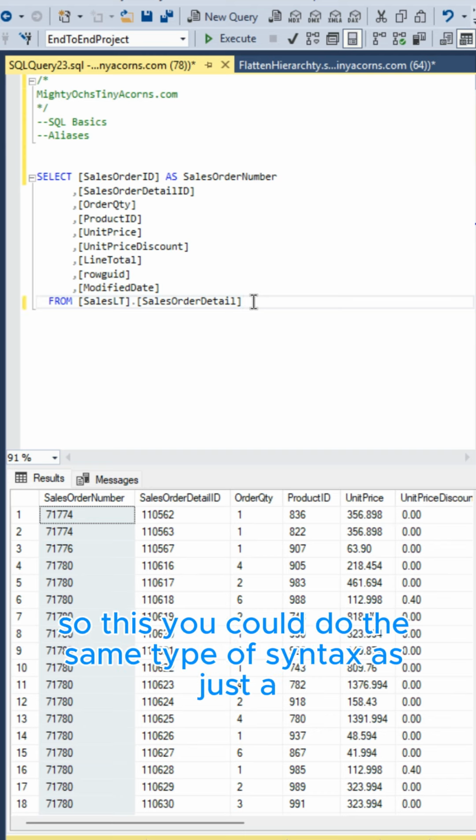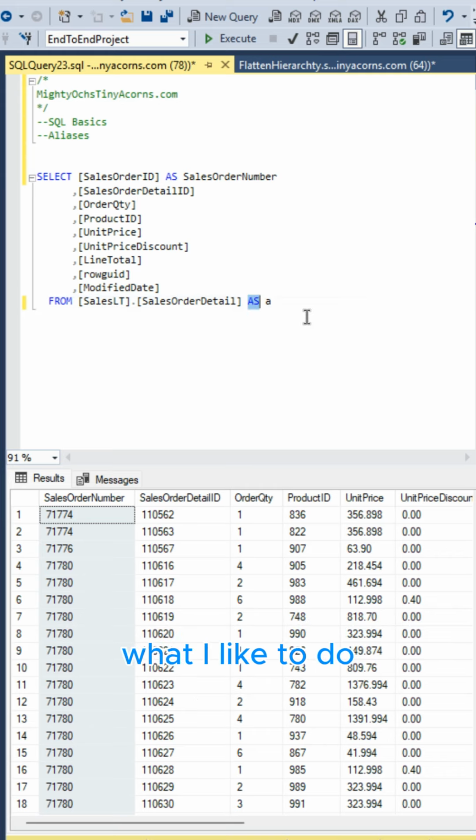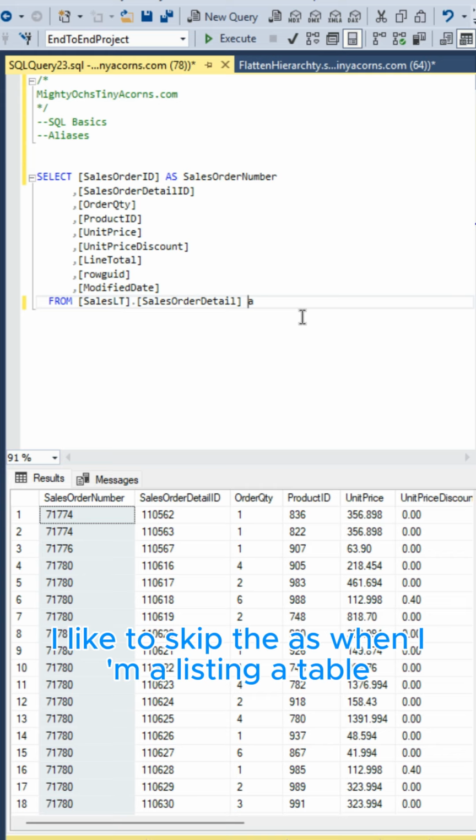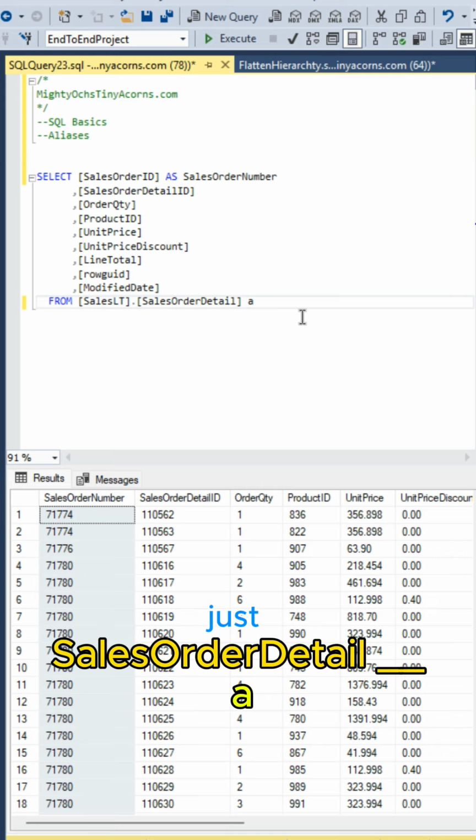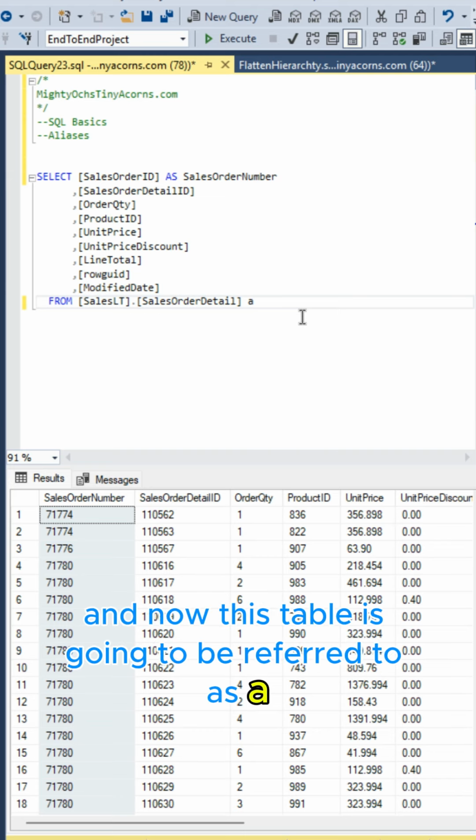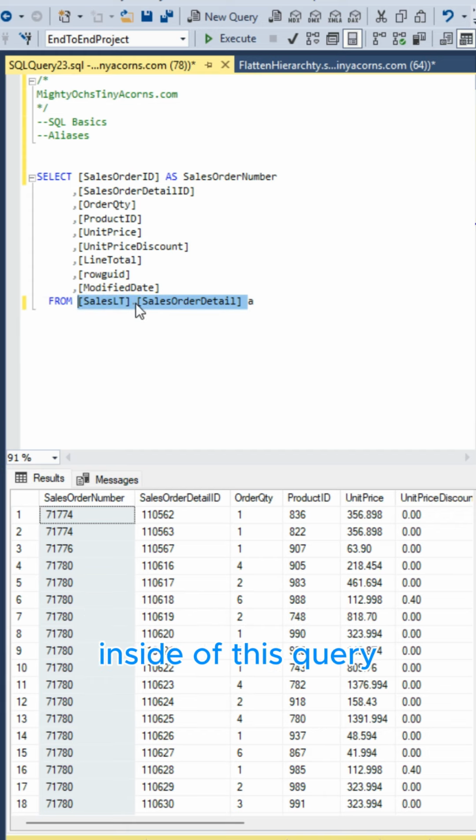So this, you could do the same type of syntax as just A. What I like to do, I like to skip the as when I'm aliasing a table. Just say sales order detail, space A. And now this table is going to be referred to as A inside of this query.